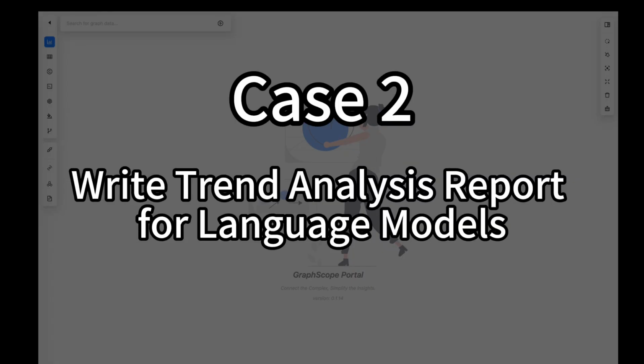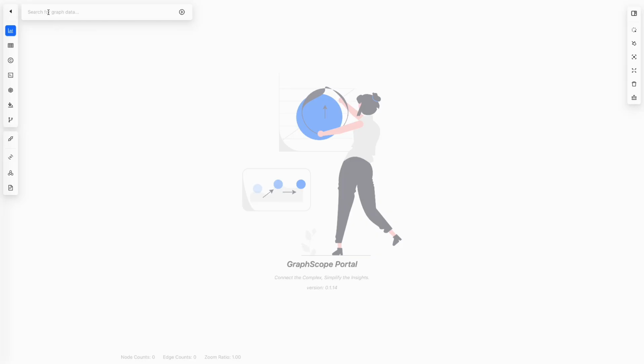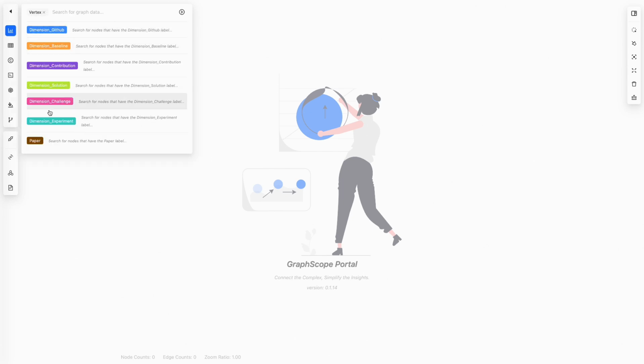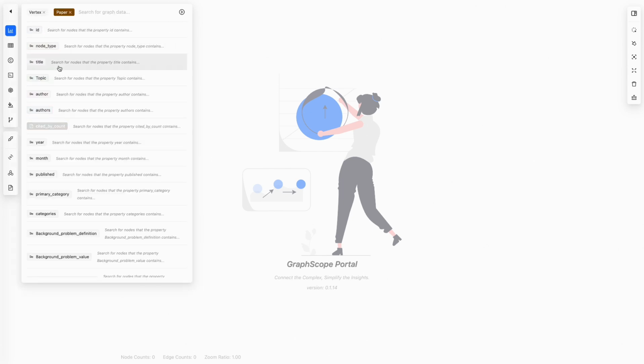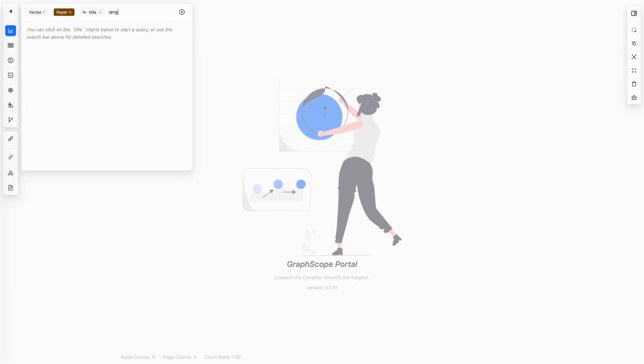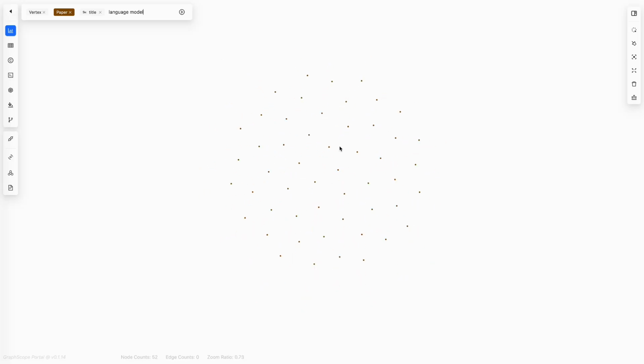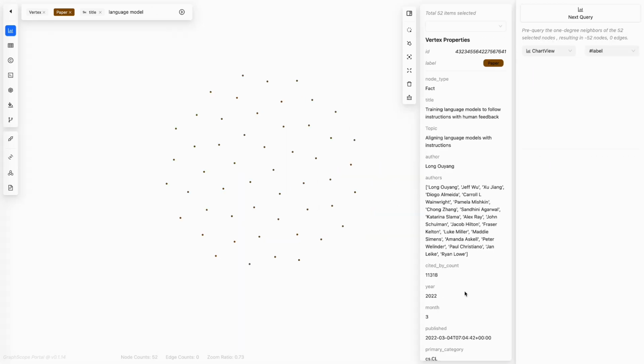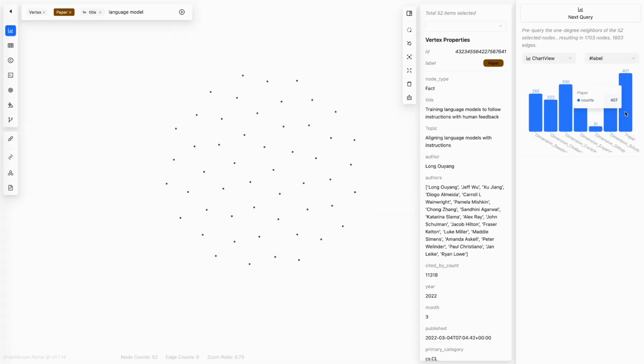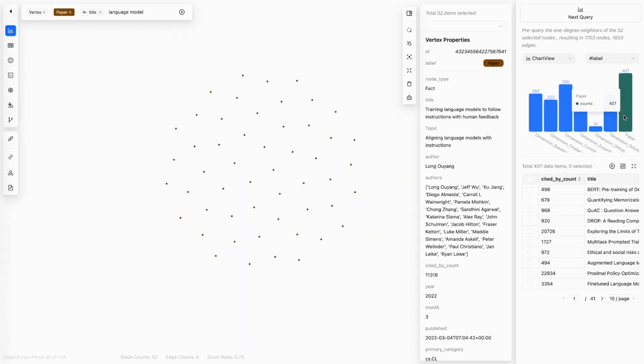Moving on, our second demo example is all about creating a trend analysis report on language models. To dive into work related to language models, we again search for papers with language models in their titles. We add these 52 papers to the canvas. But for a solid trend analysis report, we need to look beyond just these papers. We also look into papers they cite in the future canvas using the next query feature.